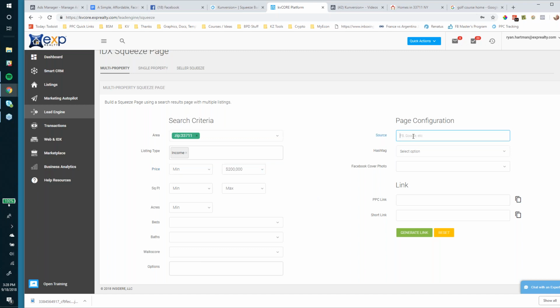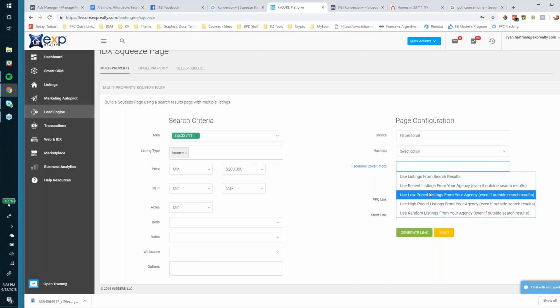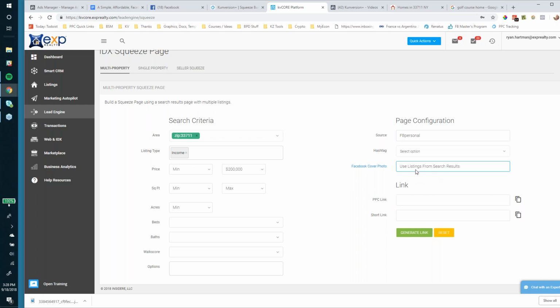That's good. My source will be Facebook personal. Again, that's all up to you. And my Facebook cover photo. So in Core, you can actually pick the photo that gets posted with it, which is interesting. So I'll use listings from the search results and then generate my link. I get a short link I could use.